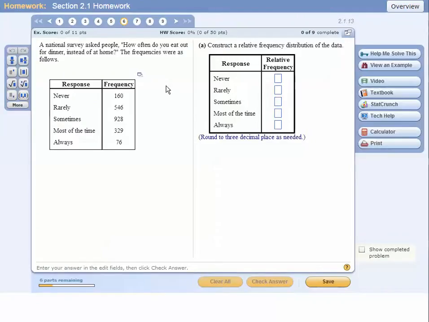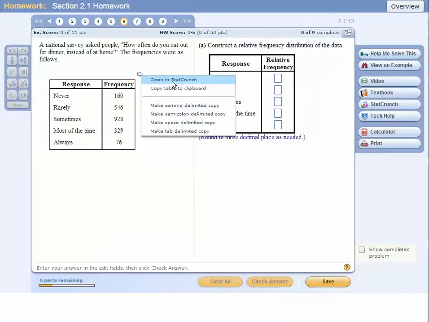So there's a little link up here above the frequency table. It says click to copy the table. I click on that, and one of the options is to open in StatCrunch. You can also copy it to a clipboard, or you can save it as some other type of file that you can open in Excel. But I'm going to click on Open in StatCrunch.